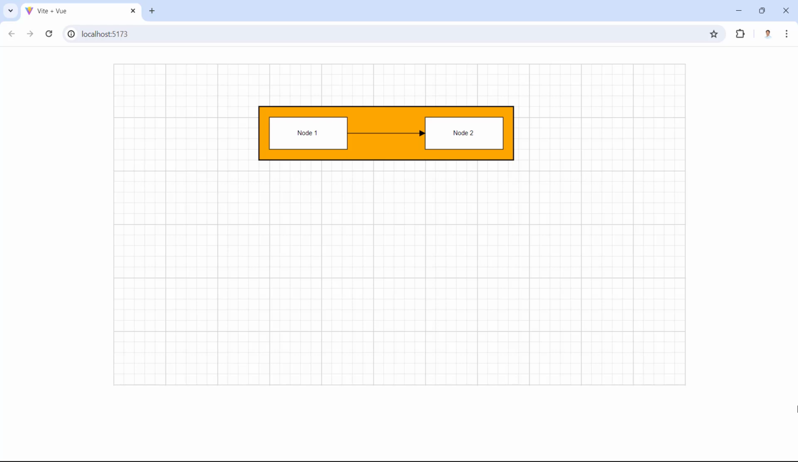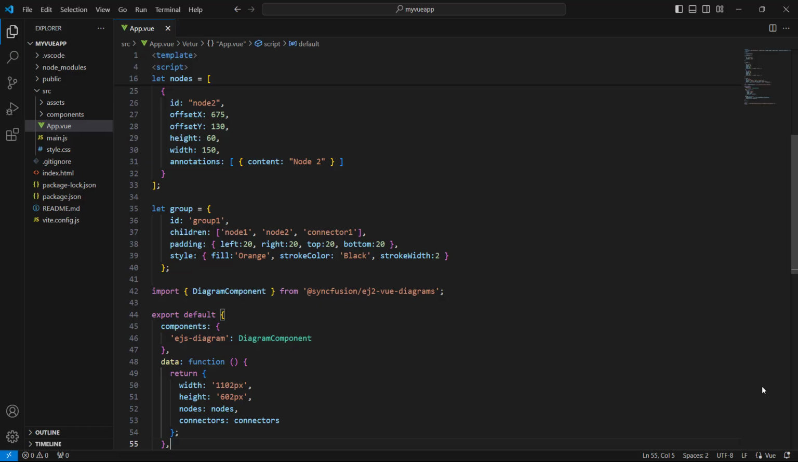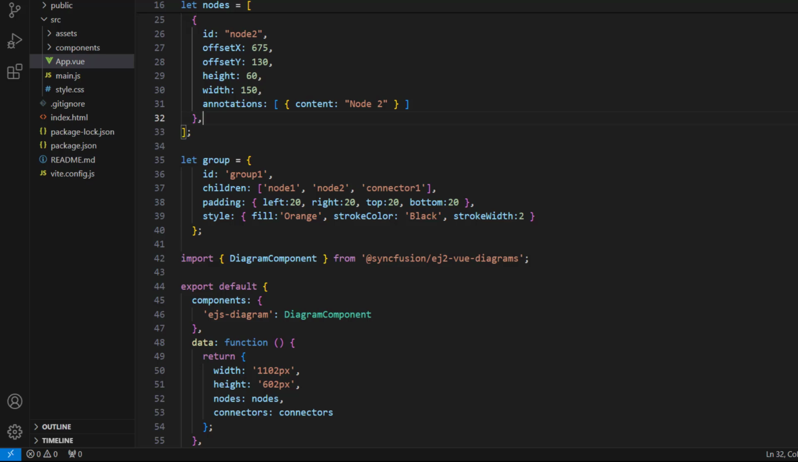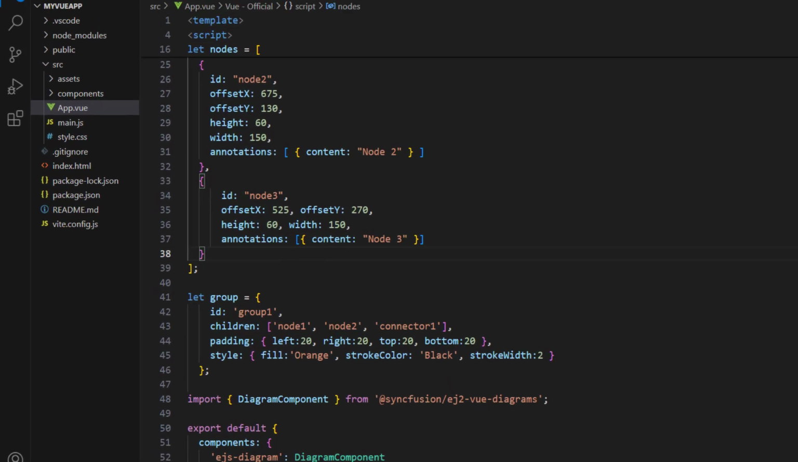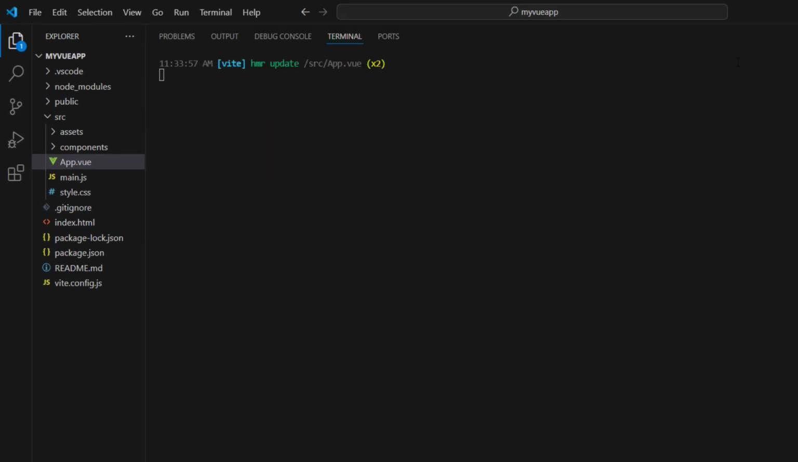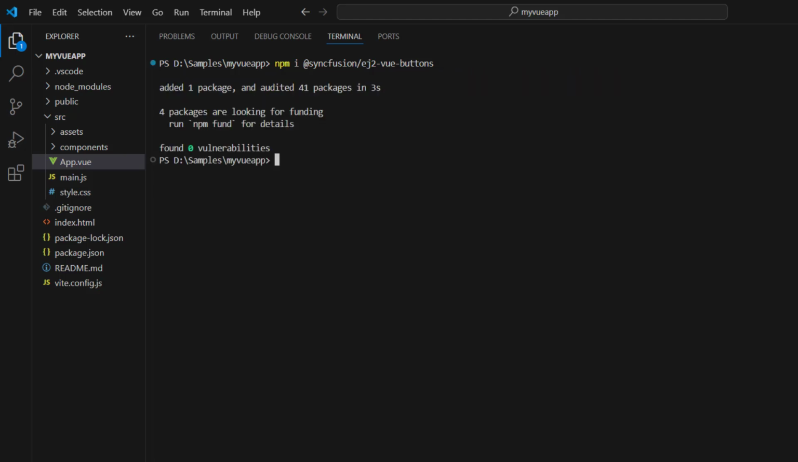Next, I will show you how to dynamically add a node to the existing group with a button click. To demonstrate this, in the Nodes collection, I add another node with ID, position, dimension, and annotation to node 3. Here, I am going to use the Syncfusion Vue button component to perform click operations. So I install the Syncfusion ej2 Vue buttons package by running the npm install @syncfusion/ej2-vue-buttons command. The installation is now complete.